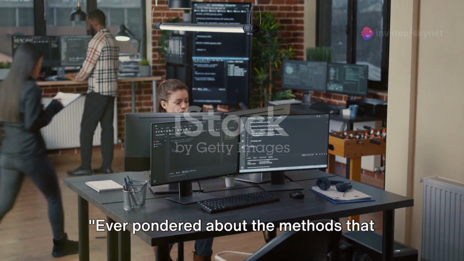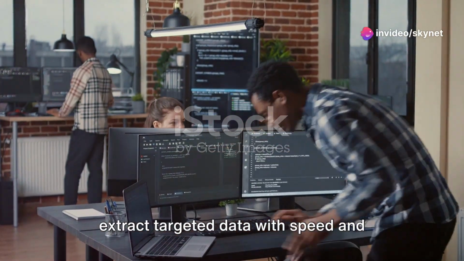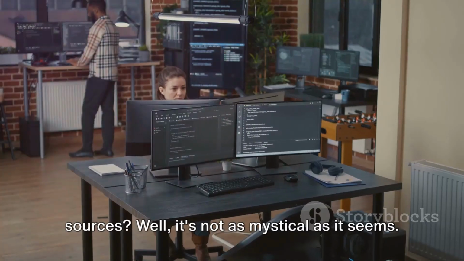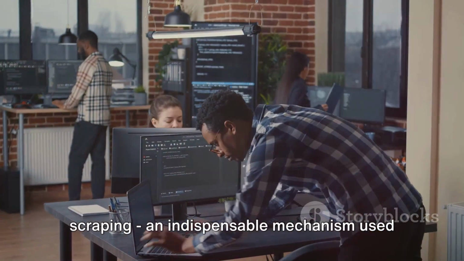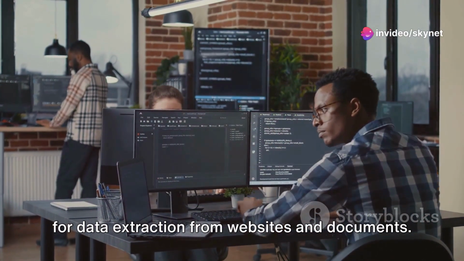Ever pondered about the methods that data analysts and researchers employ to extract targeted data with speed and efficiency from an ocean of online sources? Well, it's not as mystical as it seems. They employ a method known as web scraping, an indispensable mechanism used for data extraction from websites and documents.